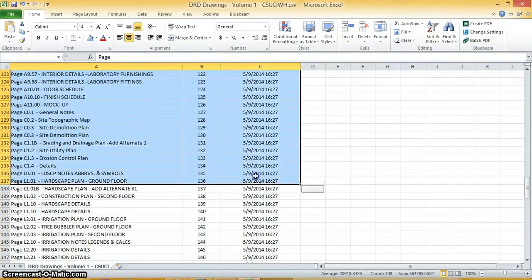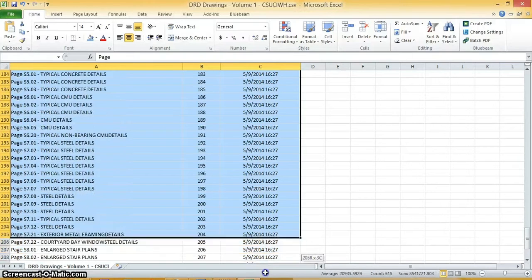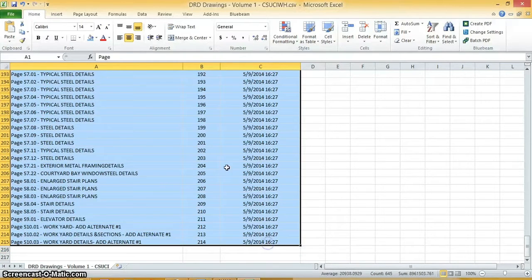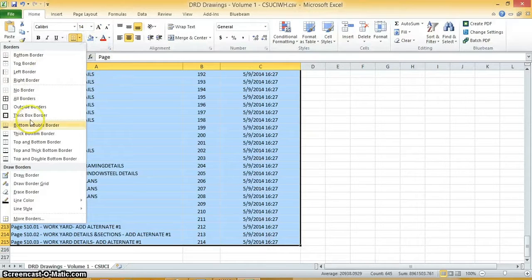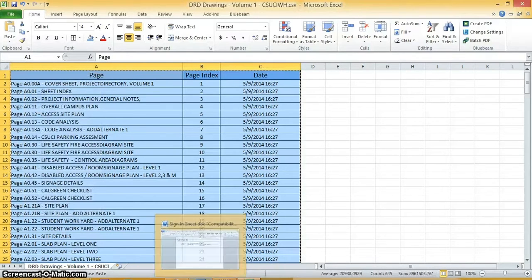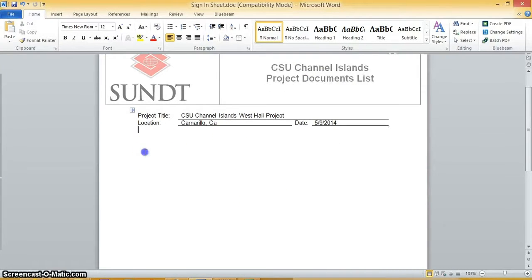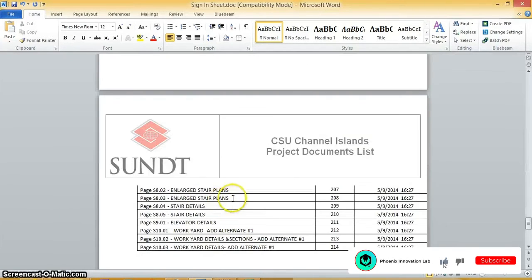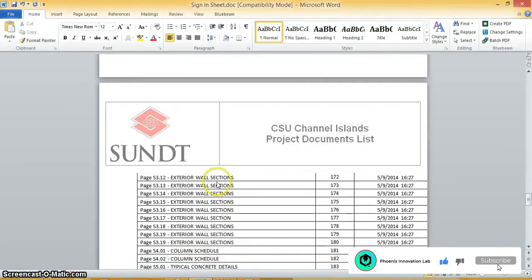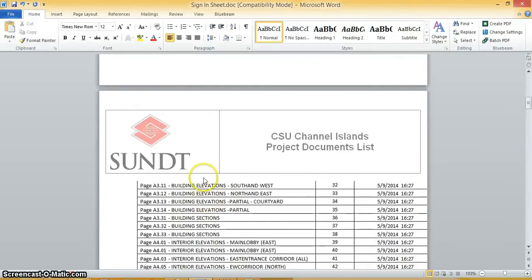All my A sheets, all my C sheets, all my landscape sheets, all my structural sheets. So it's giving me a list of everything, the title, all that good stuff. I'm going to put a border around everything. I'm going to copy it. And I have a pre-formatted Sundt CSU Channel Islands project document list. And all I have to do is simply paste. And I have everything now formatted in here in a documents list.